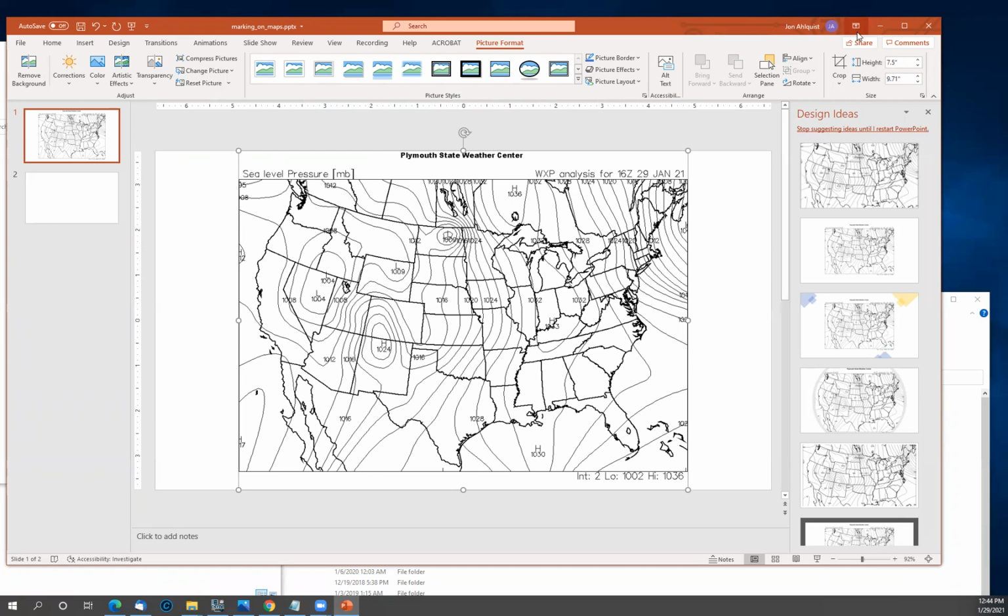It tells you the software, this WXP software is being used, and the time, 16Z, 16 hours Greenwich Mean Time on the 29th of January, 2021. At the bottom, it indicates that I've chosen a contour increment of 2, in this case, millibars. It tells me the low value of the pressure on the map is 1,002 hectopascals. The high value is 1,036.